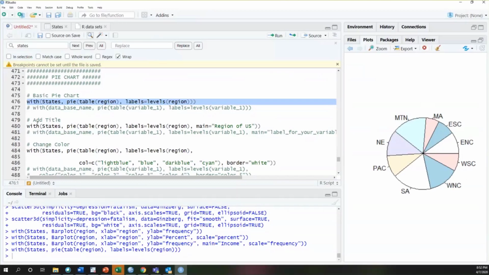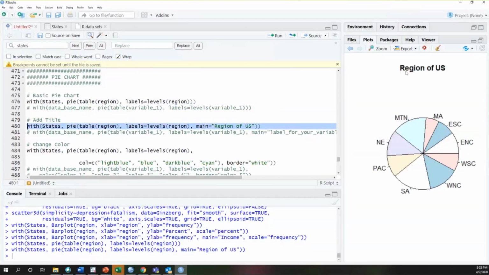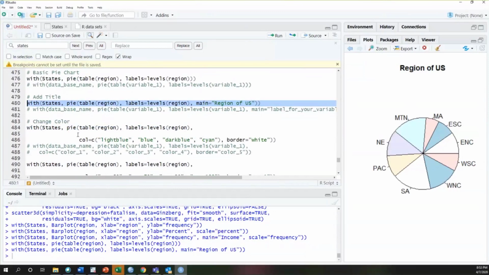If you want to add a title in, you use the exact same code as before, but you add in this main. You've noticed that we've used main for histograms and bar charts and pie charts. They're pretty universal. So with the database states, run a pie chart, break it down or table it by the variable region. Label the different sections, which are called levels, by the variable region. And then make a title, that's the main title, called region of the US. Let me highlight this, hold down Control and hit Enter, and it adds in region of the US. And then if you would like, there's a gap in this code. I'm just going to delete it so that it's easier to read.